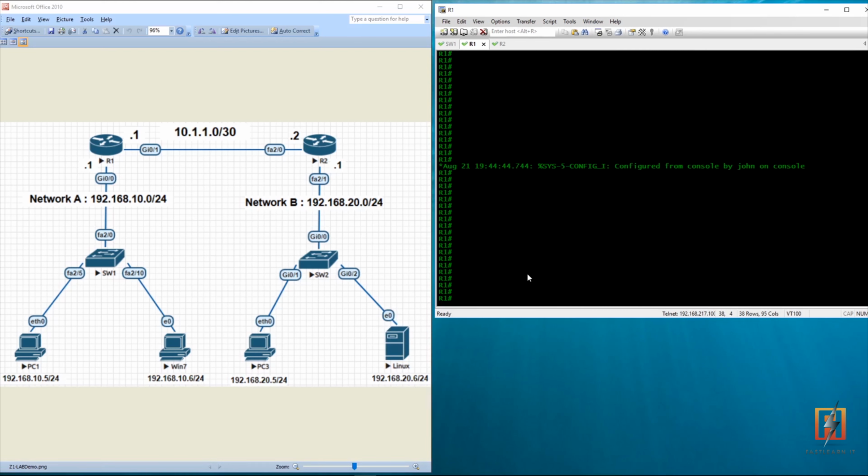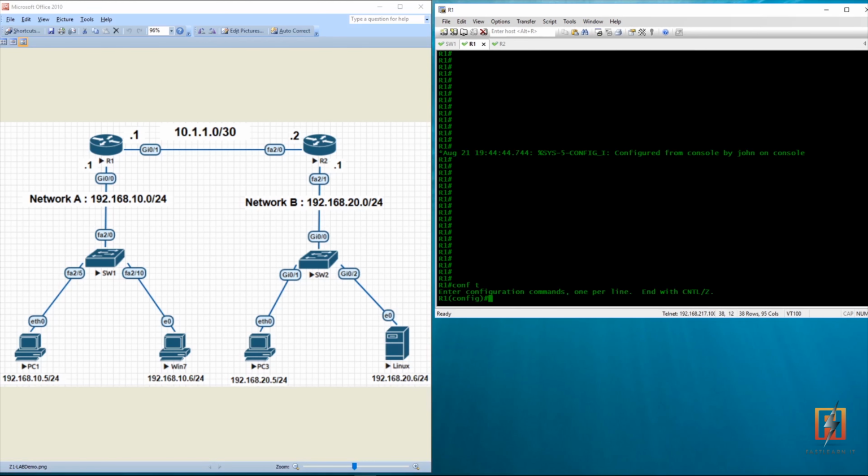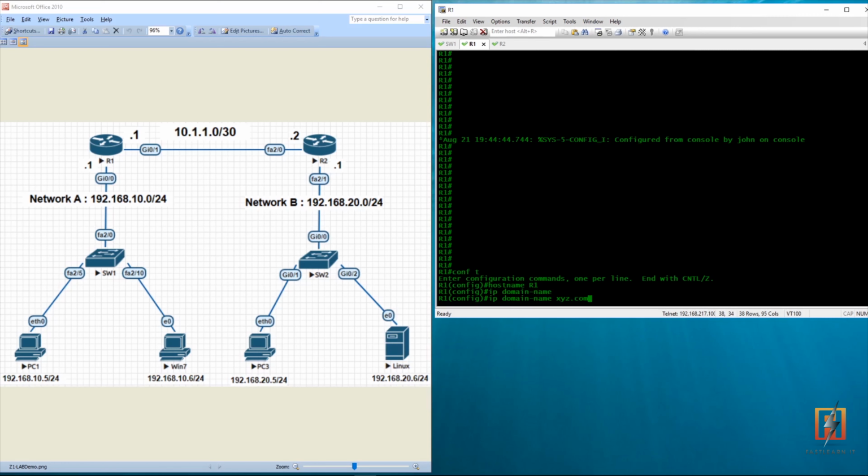Okay, first command, we need to assign a name for the router. The router name is already configured. In case the router name is different, you can configure whatever name you want. For configuring the host name, normally you will use the hostname command, right? Then second command, you need to configure the domain for your device: ip domain-name, for example xyz.com.